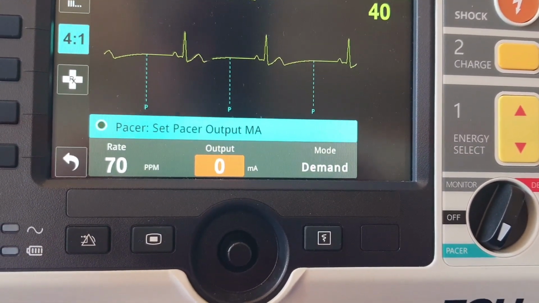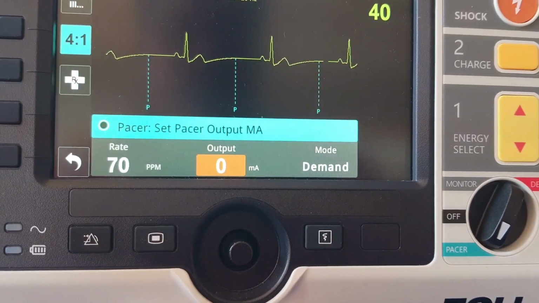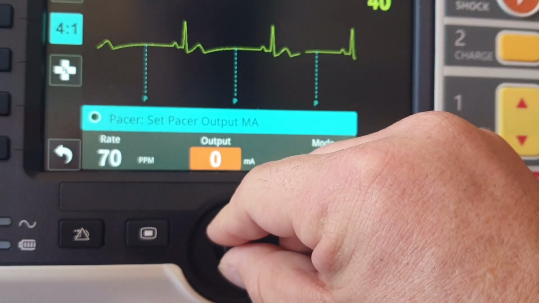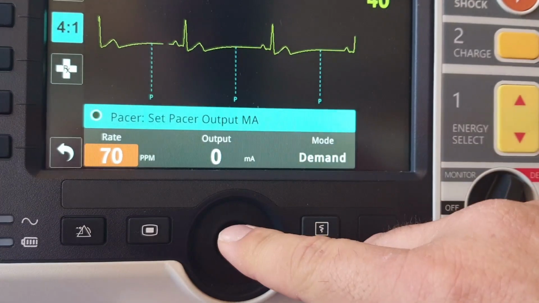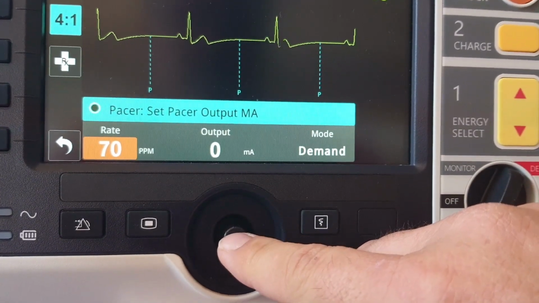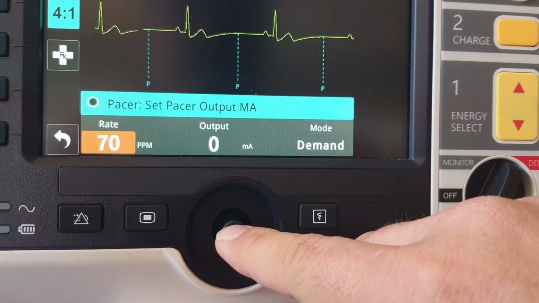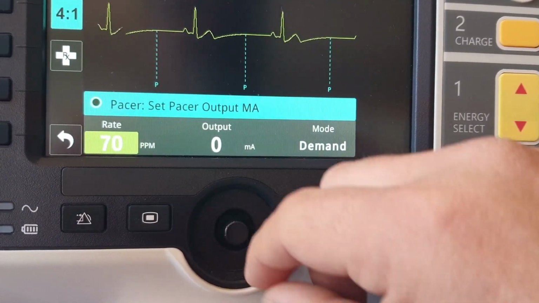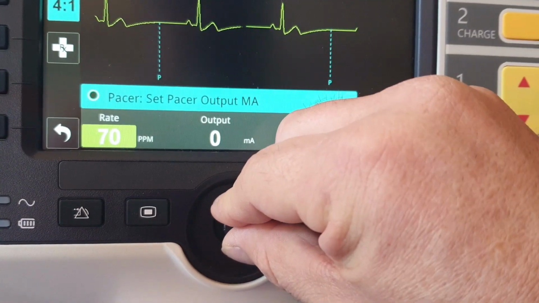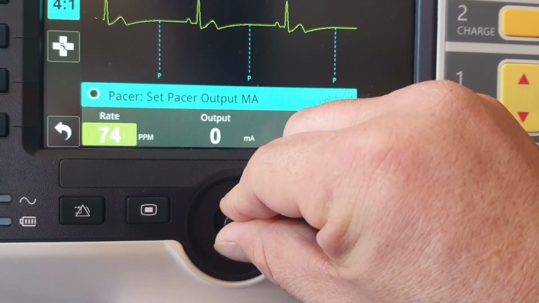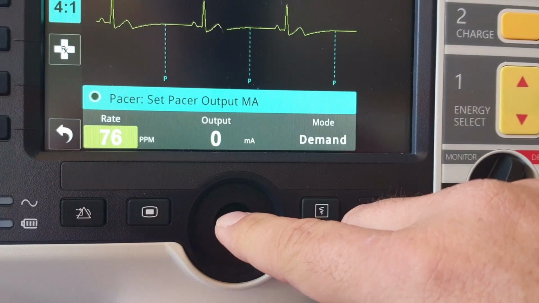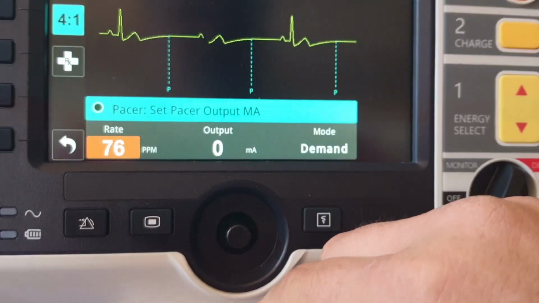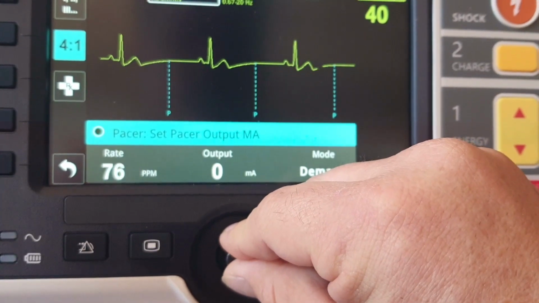Your clinician will ask you to set a rate. As you can see, we can change our rate at the bottom. We turn our soft key, our little navigation knob, to rate. We click on it to make sure it's highlighted green. When it's green, we can change the value. Let's say a clinician says we make it 76. We turn it to 76. We then confirm. We then move to output.